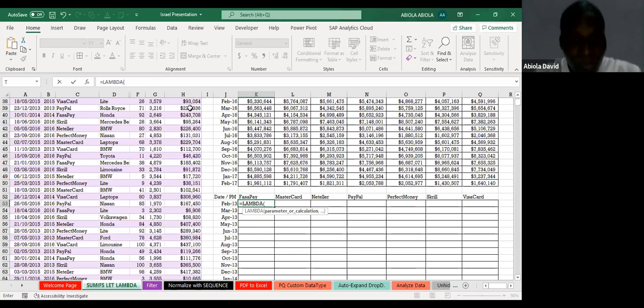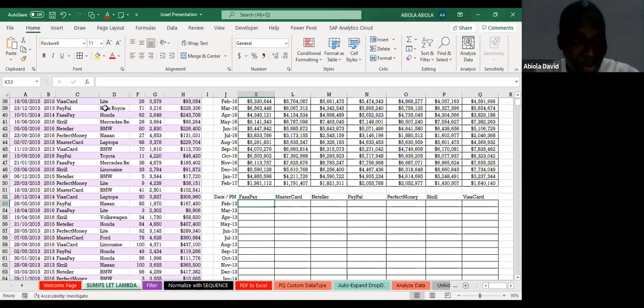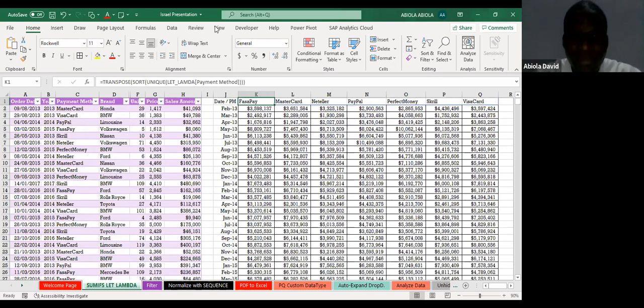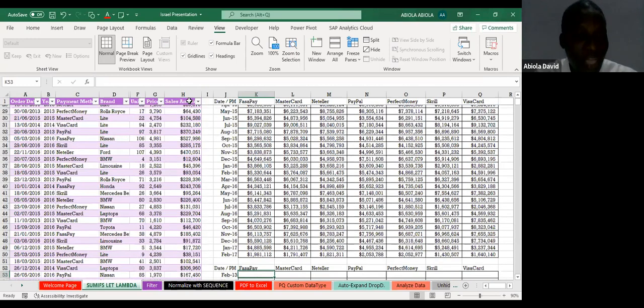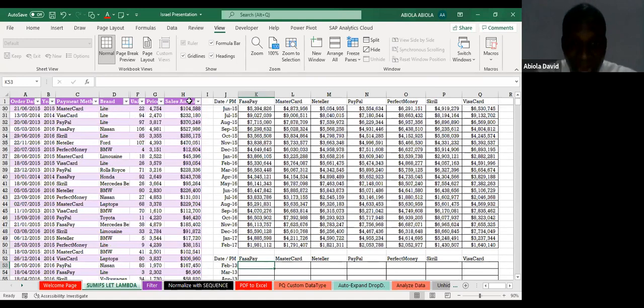Now, let me just apply what is called freeze pane so that when I scroll down, we'll be able to see what we are doing. Now, let's come to the View tab, and then we apply freeze panes. Okay. All right. Now, let's go back here. Okay, so I need the order date, the payment method, and the sales amount, that is columns A, C, and H respectively.